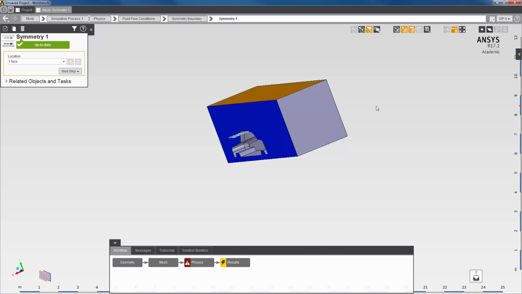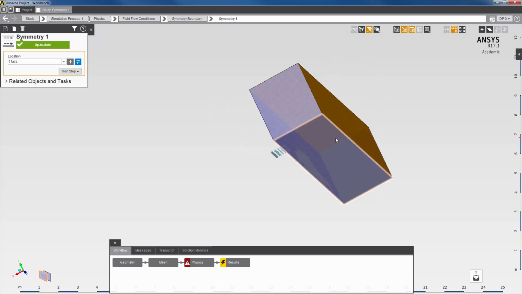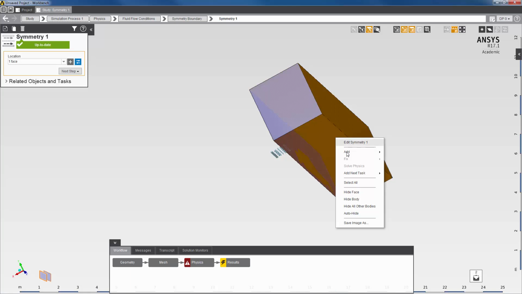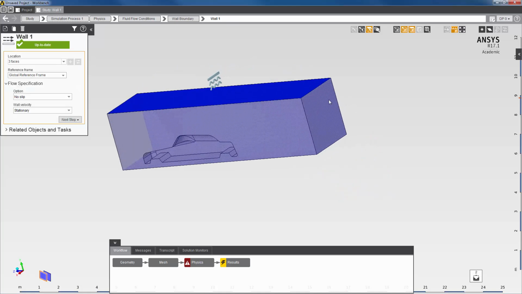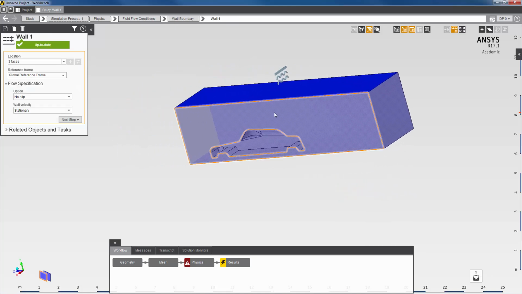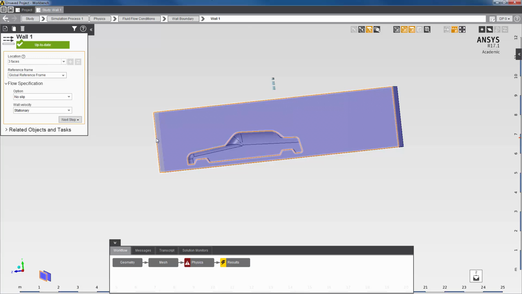The three walls here, I select them, right click, add fluid flow conditions and wall. So these are the walls of virtual tunnel. The remaining faces are the faces of the car.